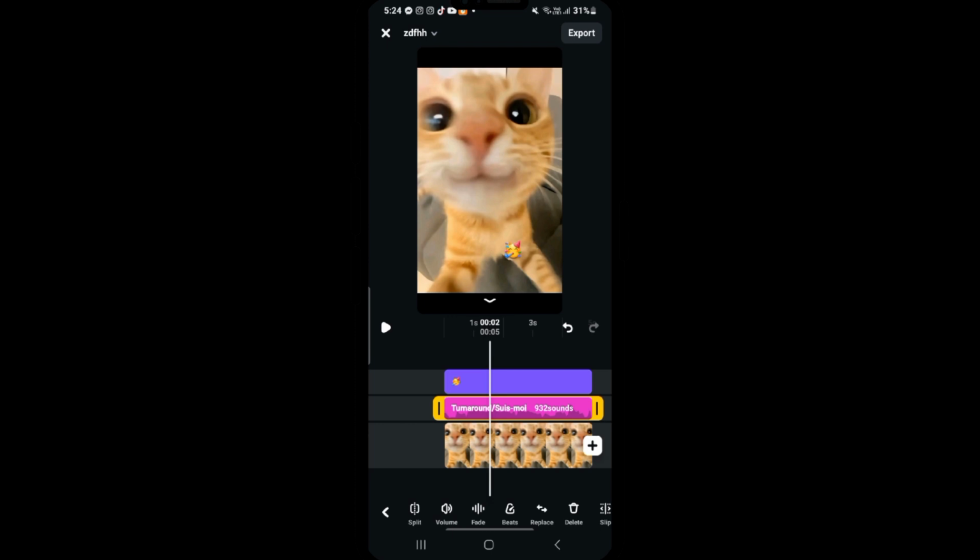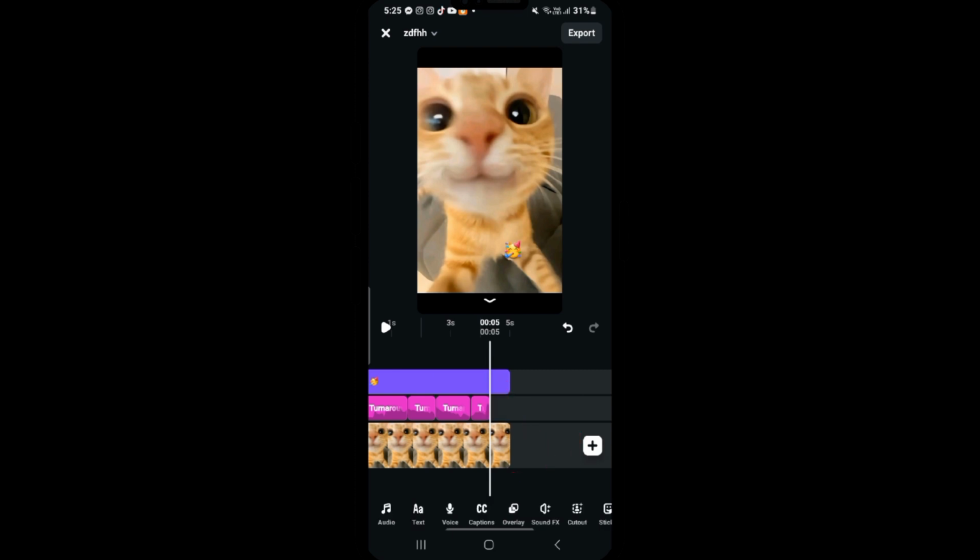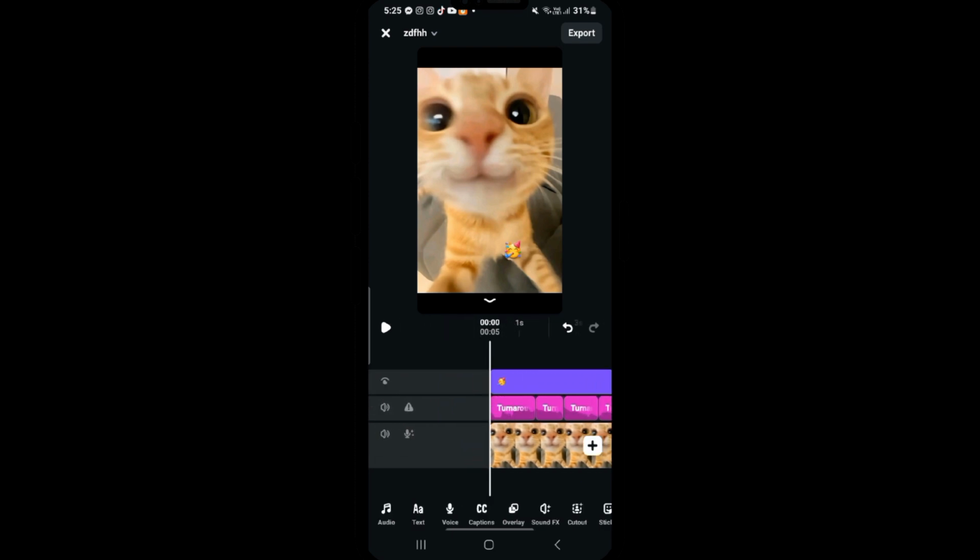There you'll also see a button called split. Tap on it and trim your audio as much as you want. You can keep it or even click on delete and remove that much audio. Trim and adjust your audio according to your preference.